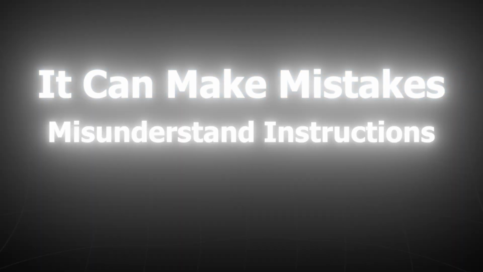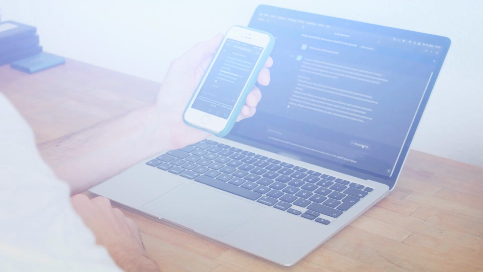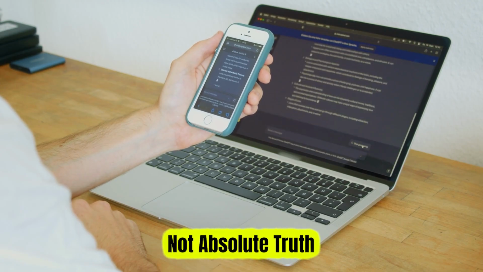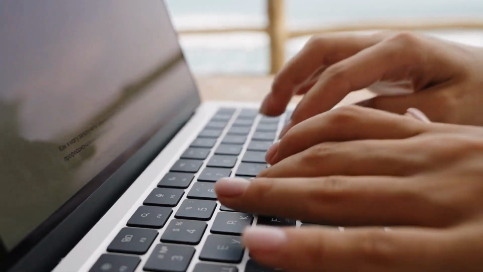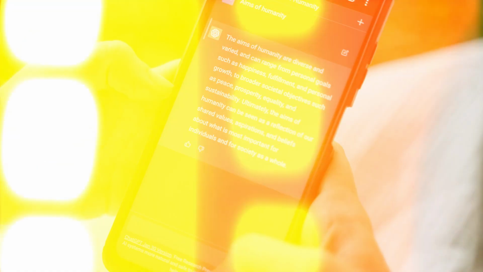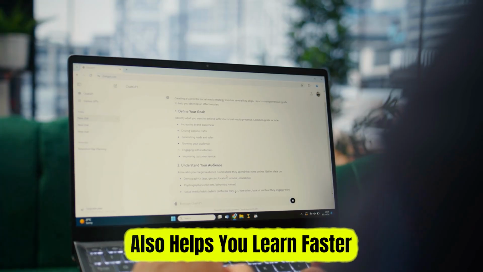It can make mistakes, misunderstand instructions, or give outdated information. That's why it's important to treat its answers as drafts or guidance, not absolute truth. If something feels wrong, question it. You can ask, "Are you sure?" or explain how you got this answer. This not only improves accuracy, but also helps you learn faster.